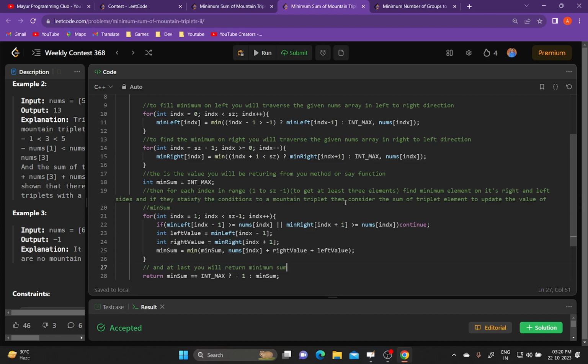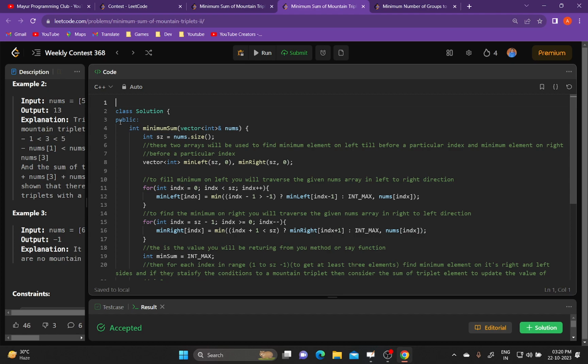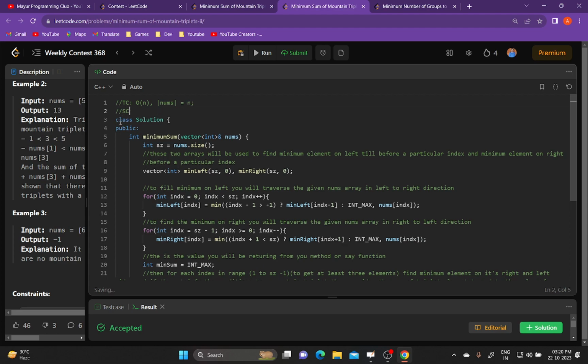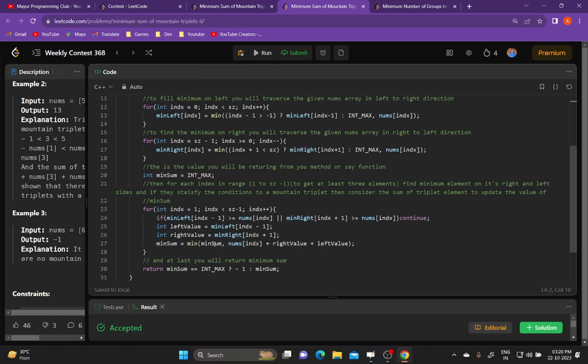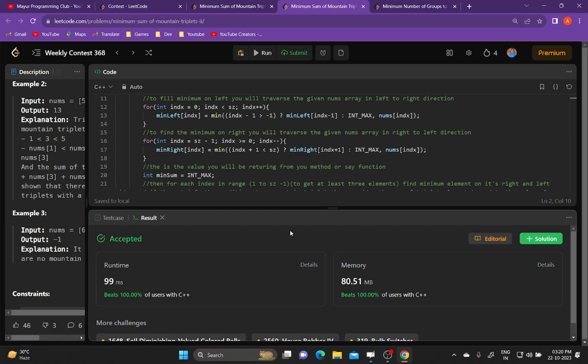Okay, so that's how we will be solving this problem. So the overall time complexity will be order of n, where n is the size of the nums array. Okay, and the space complexity will also be order of n. Okay, so let's try to submit it once. As you can see, it's getting accepted.